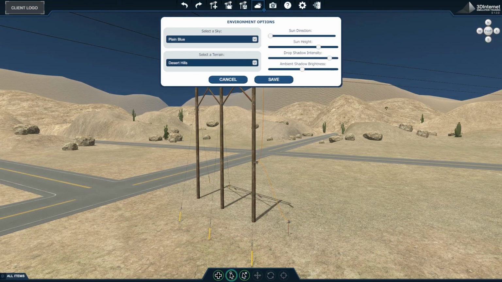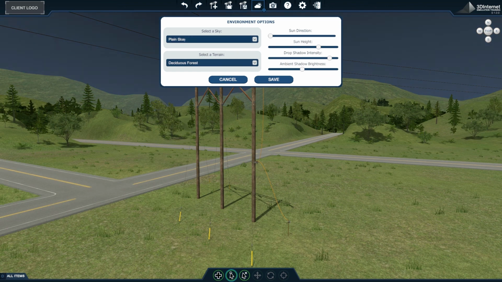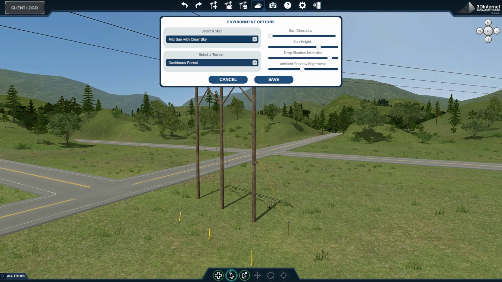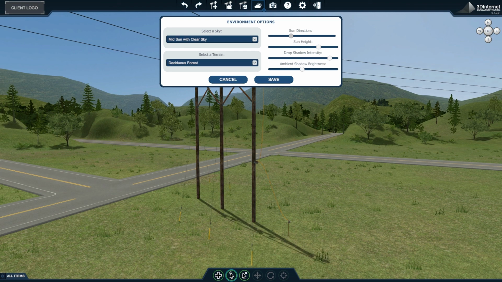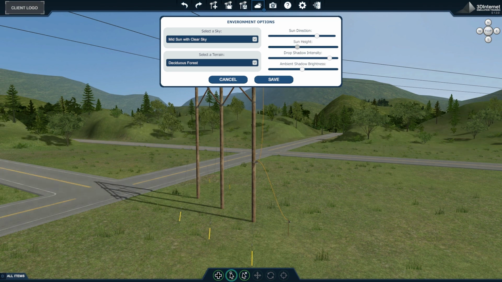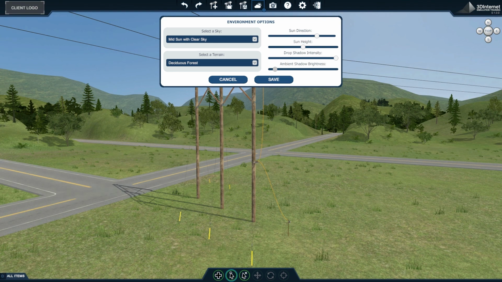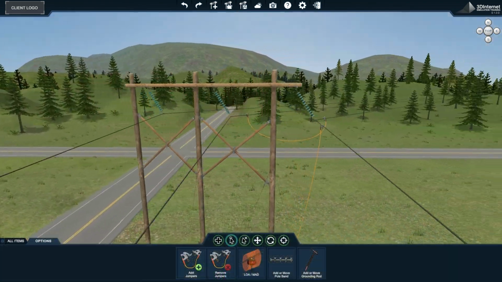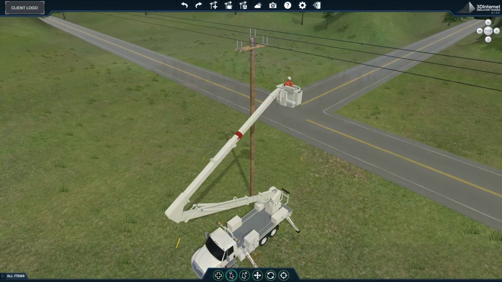Multiple environment options are available, such as plain blue or gray sky, high sun with clouds, mid-sun with clear sky, etc. Users can select sun direction, height, shadow direction, and intensity with daytime or night lighting, as well as specific custom viewing angles for the position of the sun. The TableTop Simulator can include your utility's specific requirements.